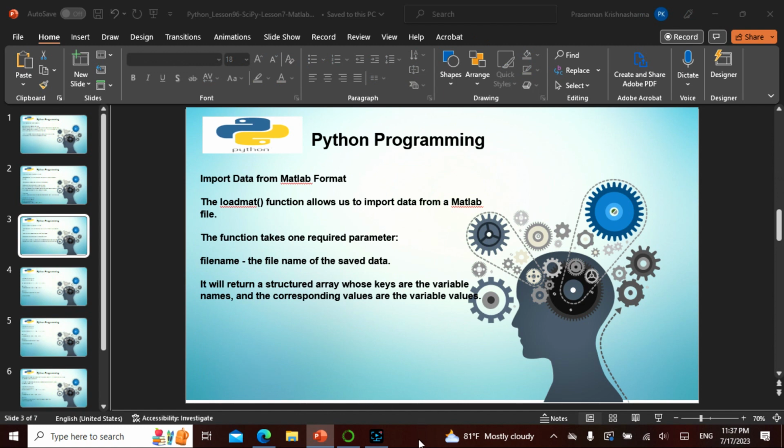If you want to import the data from MATLAB format, it is loadmat. Saving is savemat, this is load. This function takes only one required parameter, which is a file name.